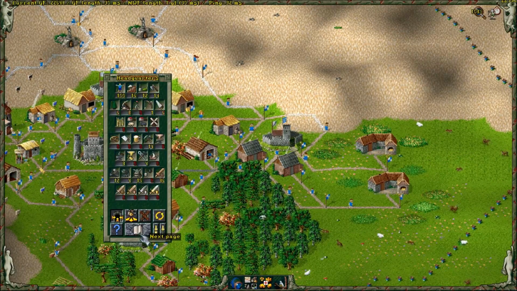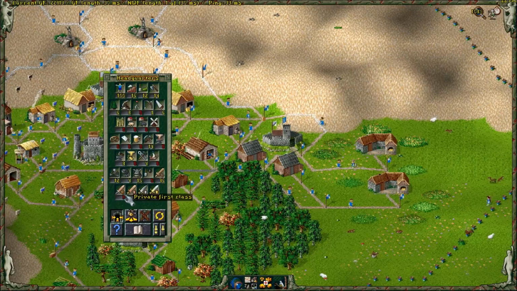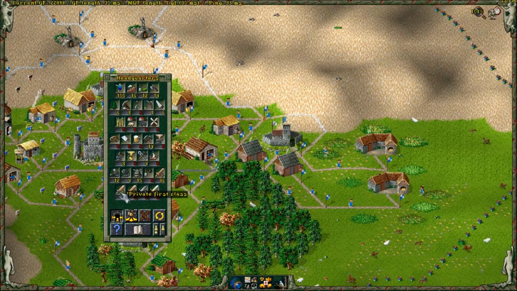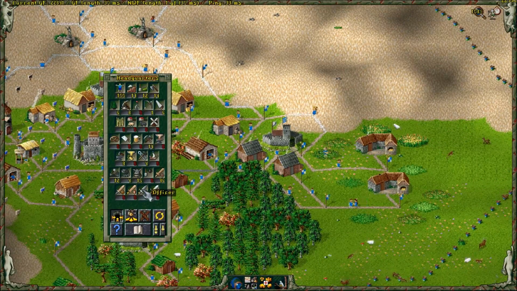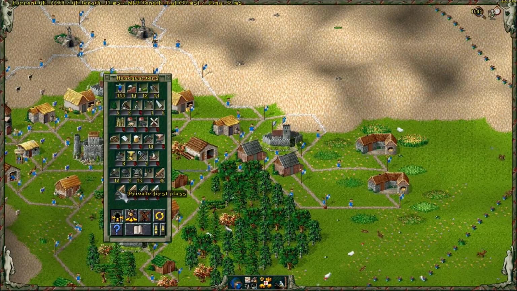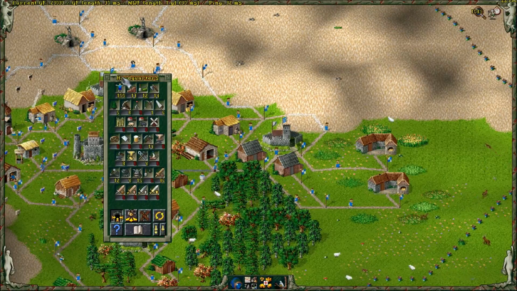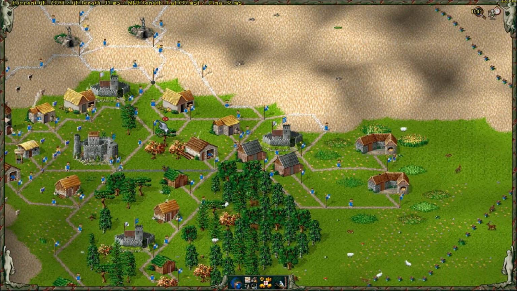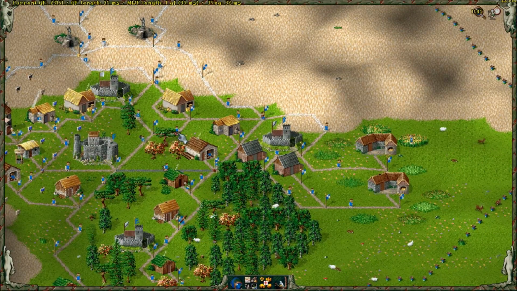If you click your castle, it will also say what the names of these guys are. So this is a private, sergeant, officer, general, and this one is also private, and this is a private first class. Okay, so that's how they are named. Okay, did not know that.